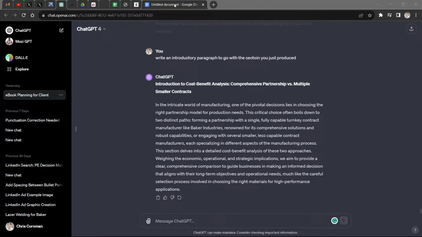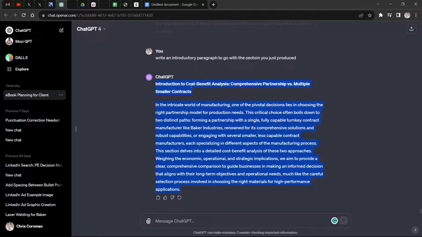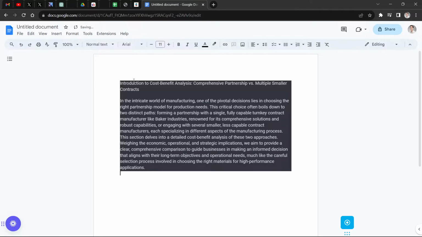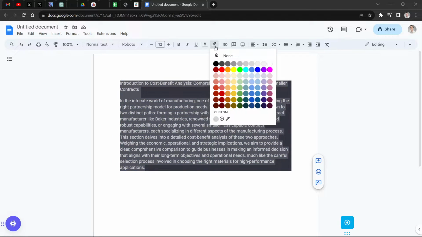So, say you've got ChatGPT here. I'm writing an ebook on outsourcing manufacturing, and this is just one little section, the cost benefit analysis. And let's say I go over here and I've got this black text, and you're like, man, what is this? Do I highlight? Do I change the highlighting?